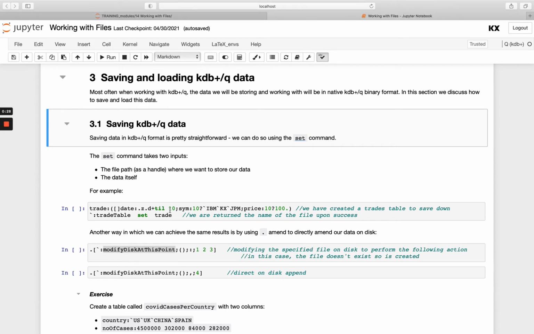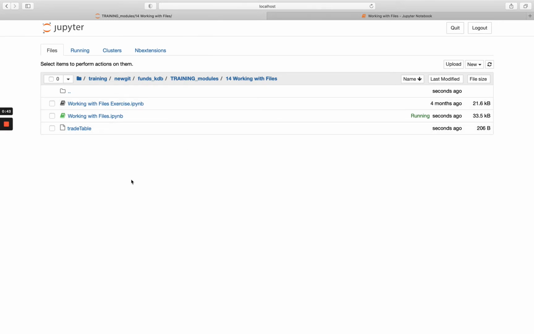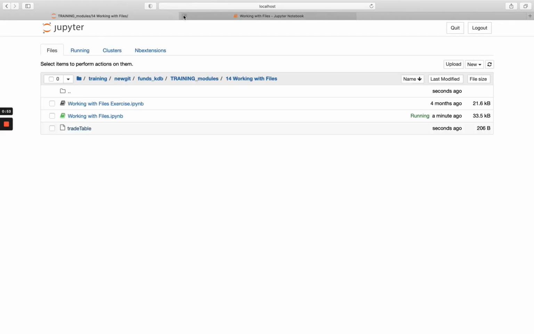So let's create some sample table called trade, and we ran here with the file path out in front, and we said set trade, and you see what's returned here is the name of the file upon success. So if we head up a level, we see we now have this trade table. It was created just seconds ago, and if I click on that, I can't see it because it's actually a binary file, so we can't see the data itself, but that's how we save it down.